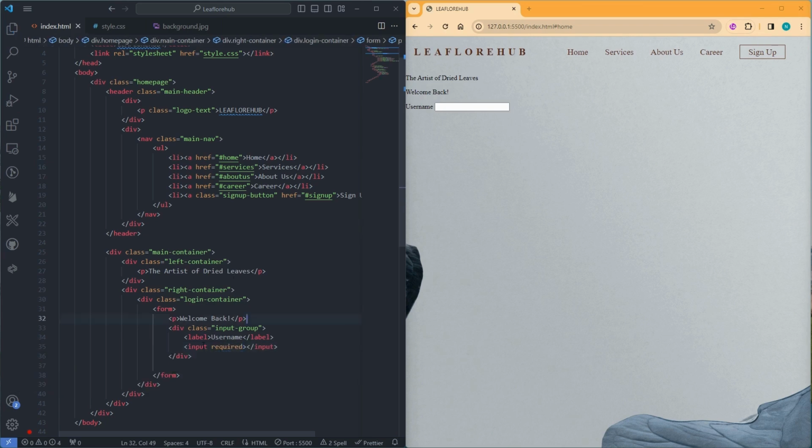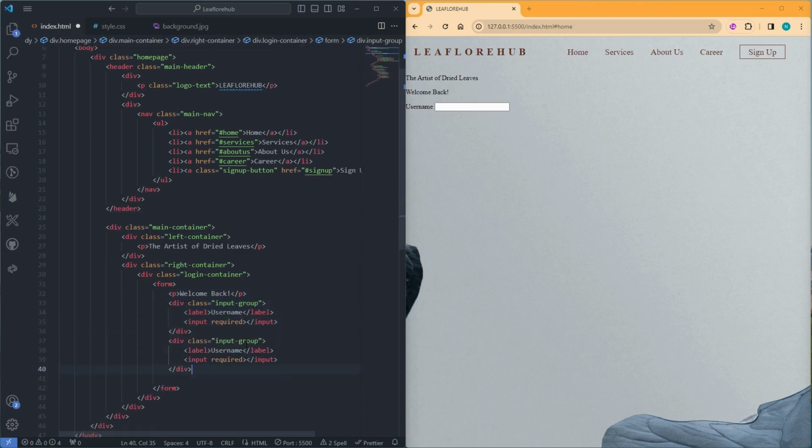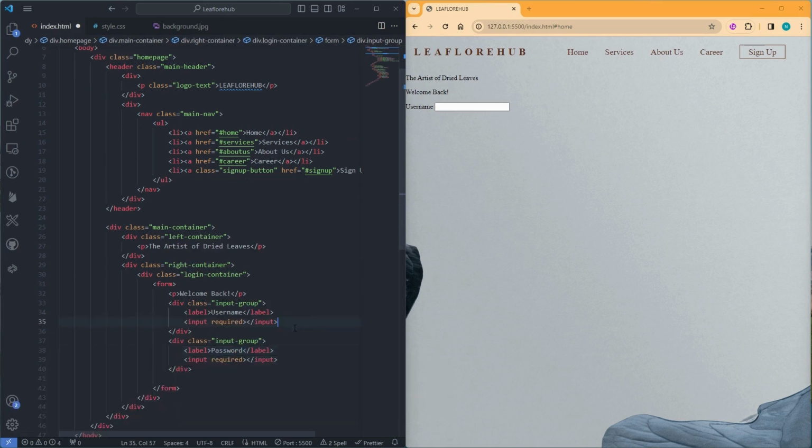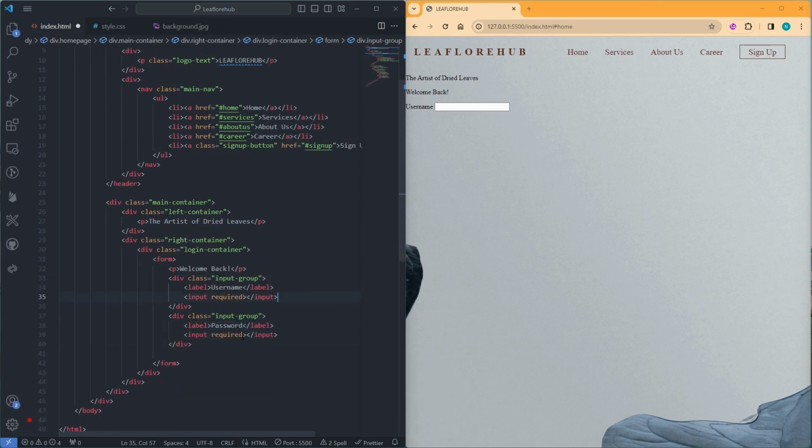So I'll just copy the same section and write a second one. This is also an input group, but this time I would give it as password. This password is also required. Now I'll try to refresh here. You can see we have this paragraph, we have this label and username. I can type something, password I'm typing. Oh, this is wrong, right?